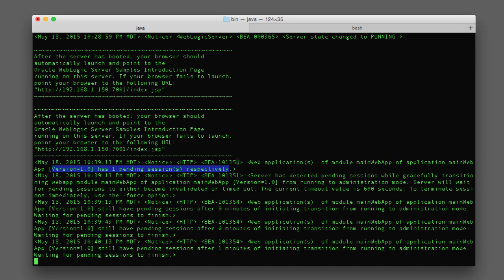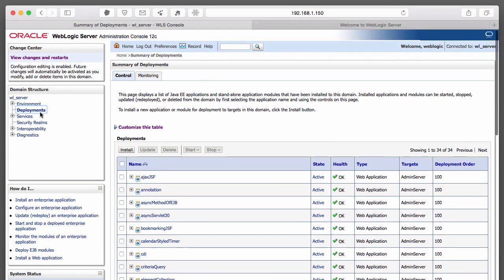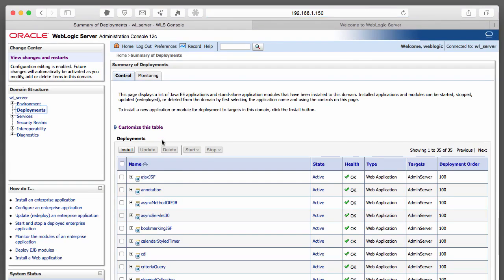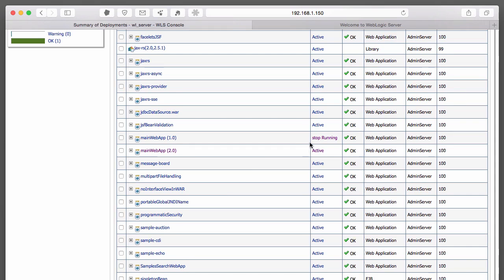If you recall, we changed the session timeout to 600 seconds. Well, we're not going to wait 10 minutes, so let's go back to the admin console and refresh this page. Click on deployments to refresh it and scroll down again, and notice that there are two entries in our deployments table. We have main web app 1.0 and main web app 2.0. So 2.0 is now active, but check out the state for main web app 1.0. It's in a stop running state.